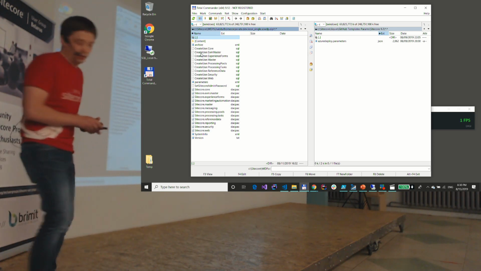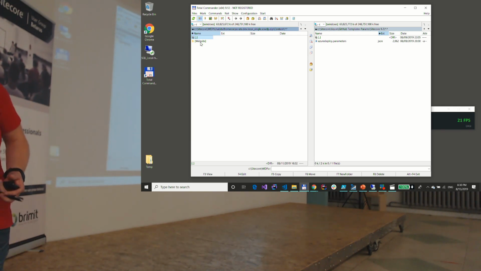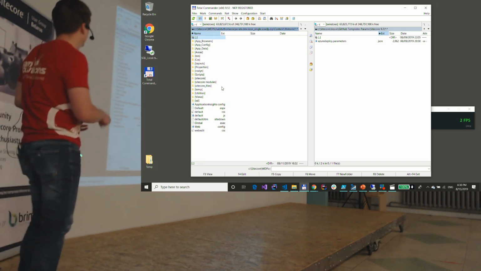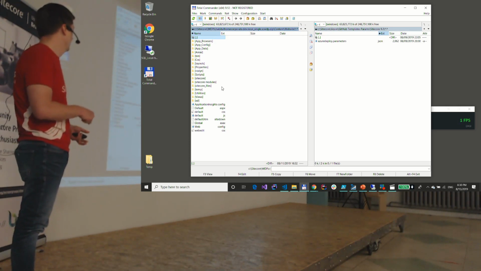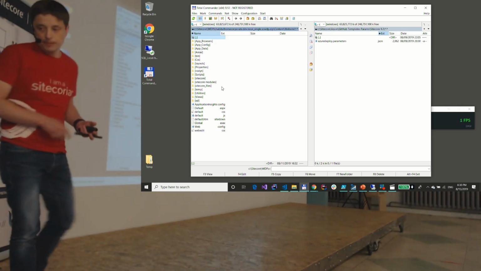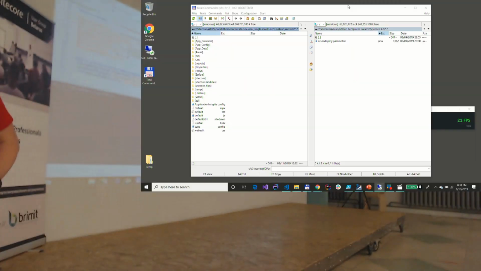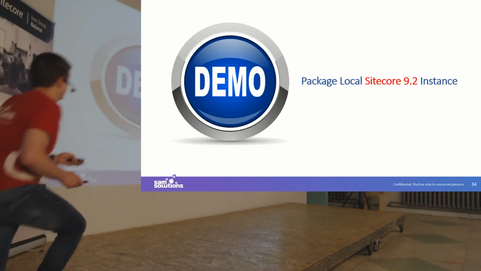And what is inside the content folder? In the content folder we have our website root folder, and we have all the contents we have in our local Sitecore environment. So it's grabbed from our IIS. Okay. I'll switch to my presentation and come back to the stage.